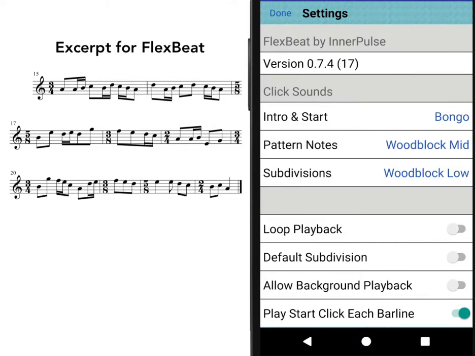Below the click settings are some more options. The first one controls playback looping. Below that, you can choose your preset value for the subdivide switch for whenever you create a new pattern. Next is a user preference for allowing the app to continue playback when the app is not currently on the active screen. You may want to keep this option disabled, except for specific multitasking purposes. Below that is an option to hear the intro click sound at the start of each measure, as opposed to only hearing it at the start of the pattern.